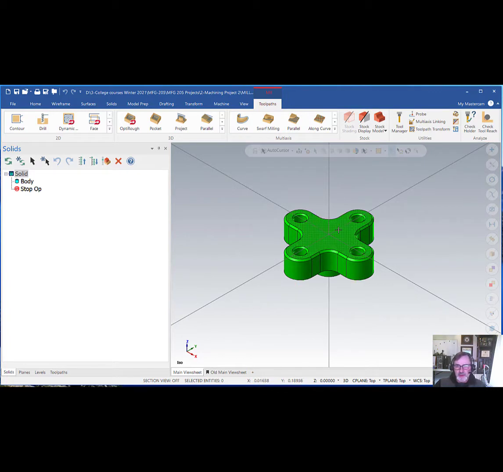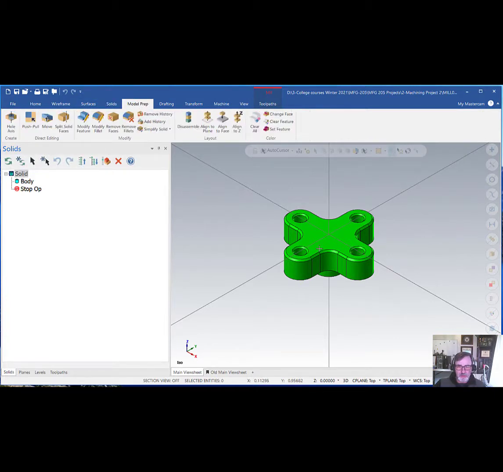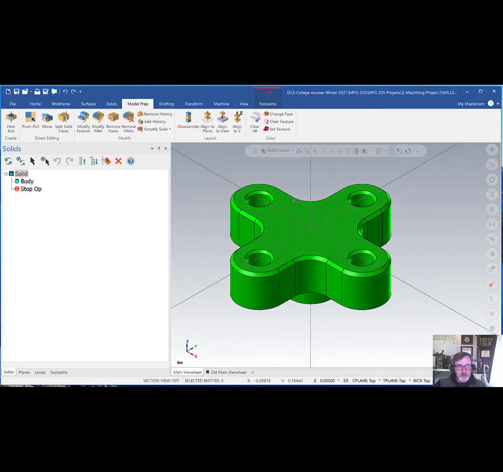So what I need to do with this is I need to get rid of the chamfers and these holes. So I'm going to use model prep to prepare this before I do my Boolean operation. We are going to need to create a block, but we're not ready to do that yet. So let's go ahead and go into model prep and clean this thing up and get it ready to use as a tool. So I could use push-pull for some things. I could remove some fillets. I don't really have fillets, but I think what I'm going to do is I'm going to use modify feature here.